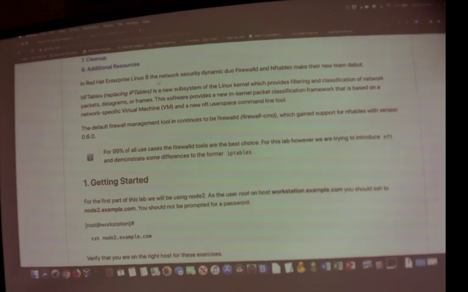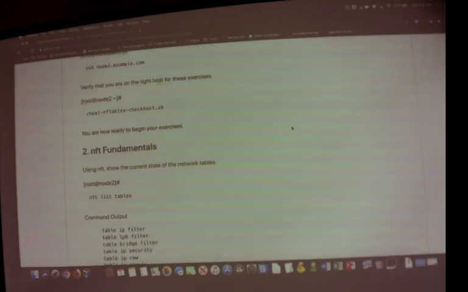So be careful right here. NF tables replacing iptables is a new subsystem of the Linux kernel. So this is baked into the kernel. It is the thing you're communicating with when you're running the NFT command.